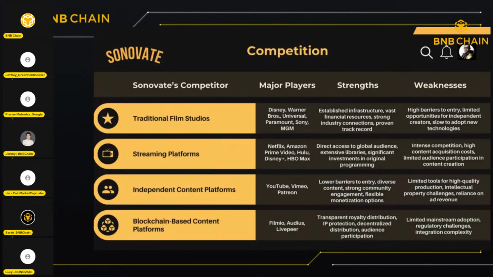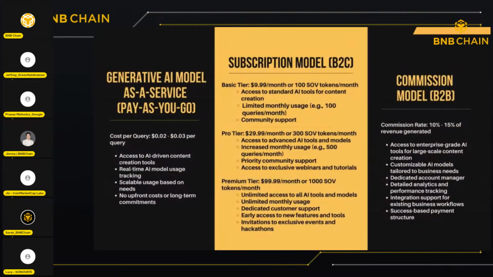Our competitors include traditional film studios, streaming platforms, independent content platforms, and other blockchain-based content platforms. Sonovate stands out due to its comprehensive approach, integrating AI and blockchain to provide a seamless content creation and distribution experience. 1. A flexible pay-as-you-go model where customers only pay for the services they use, which is 2 to 3 cents.